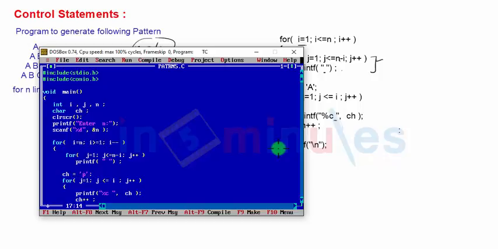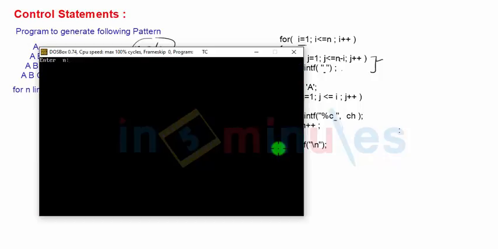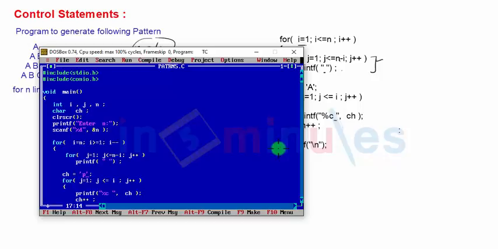I have done lowercase letters, so it will be PQR, PQRS and so on. Now let's try and run it. I'll input the value as, suppose, 5. So this gives PQRST, PQRS, PQR, PQ and P. So just simple logic and simple modifications in the program will generate different kinds of patterns.